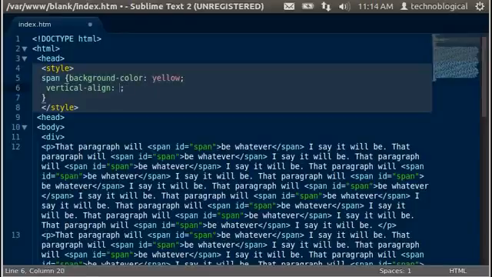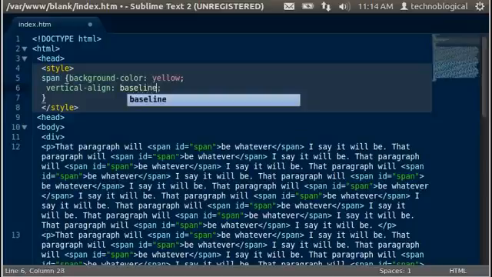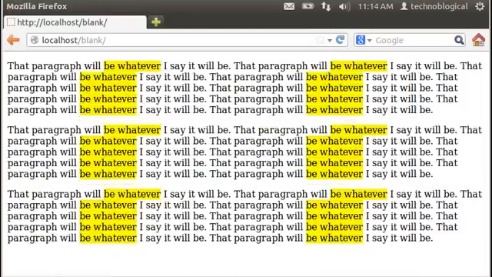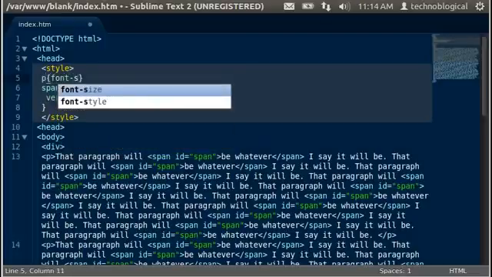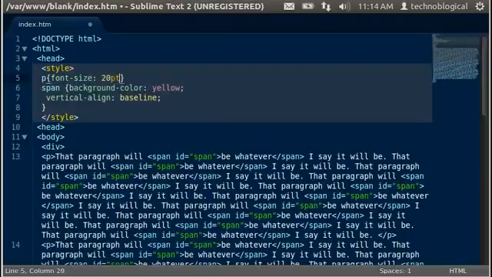And for the rest of them, we need to actually do a bit of CSS, because the ones like baseline don't really make any sense until you see it in effect. So let's go ahead and start messing with the paragraph as well, and we're going to do a font size of 20 point, and do the same thing here, because if I do that, it's going to make the span the same size. We'll do a font size of 10 point on the span.